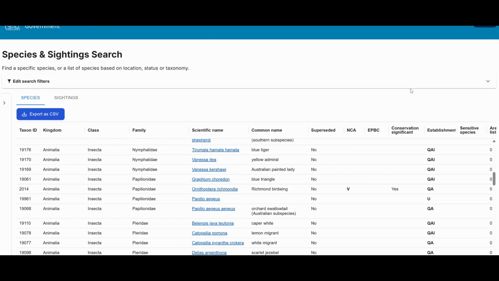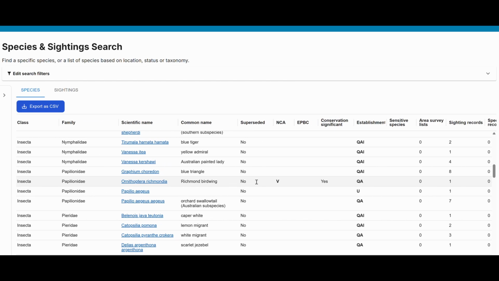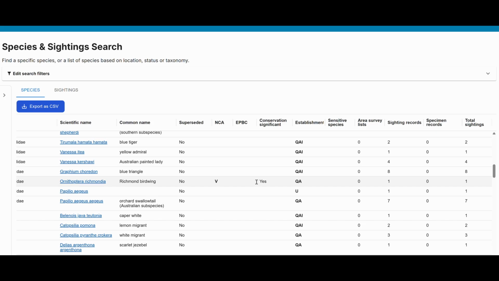So finding out that there has been a Richmond birdwing butterfly spotted in Daisy Hill is pretty cool because they don't often come this far south. They used to go all the way down to Byron Bay, but now they're mostly just seen in the Sunshine Coast. So there's only ever been 1 sighting recorded in total sightings.